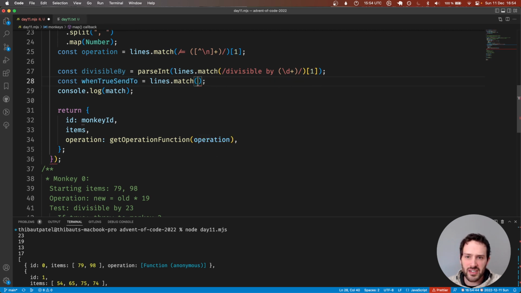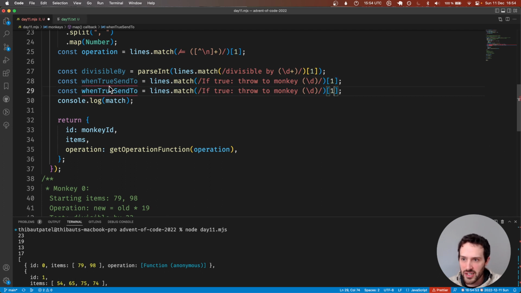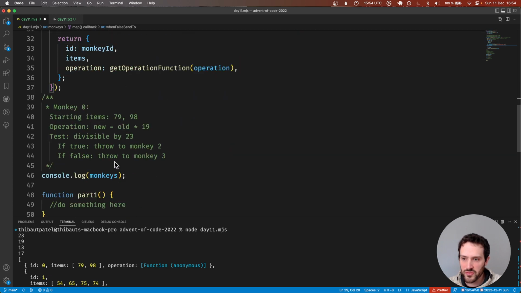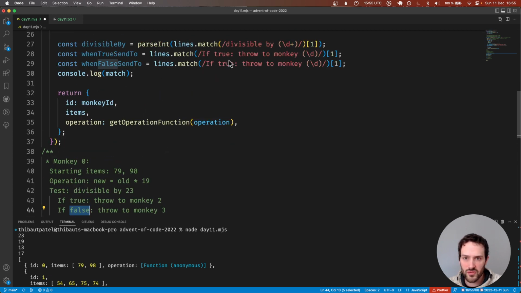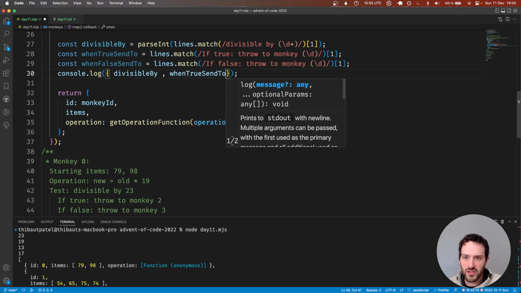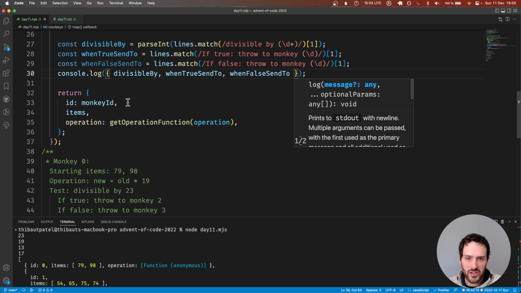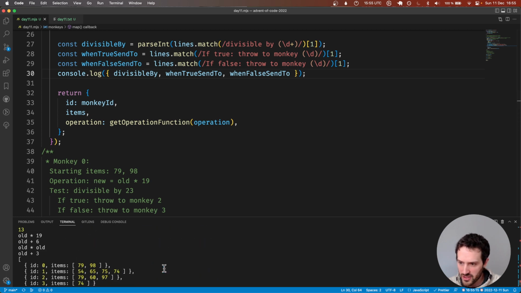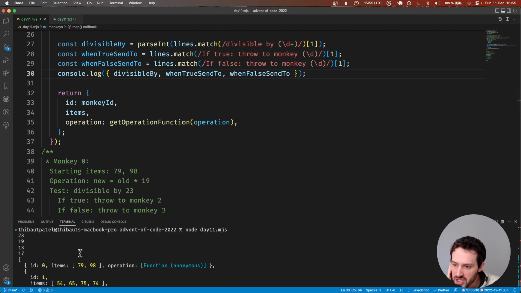Okay, here we just have to do that anti/d, and here we capture that. We take the first match, and when false, send to, and here we just have to do false, send to. So here we can display those things: divisible by, when true, when false, and here we display all this information.